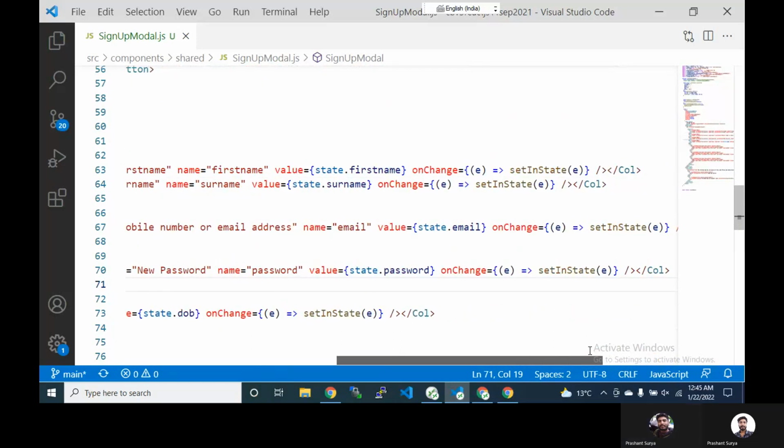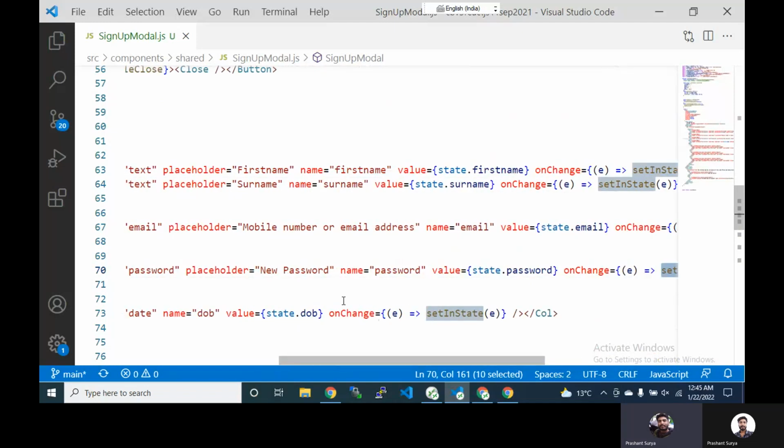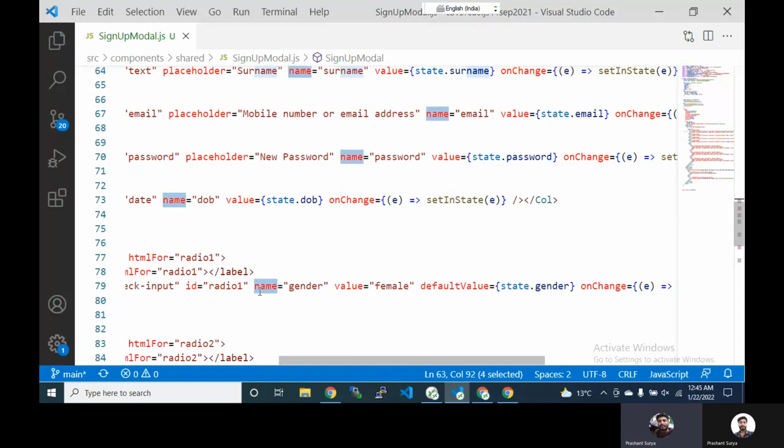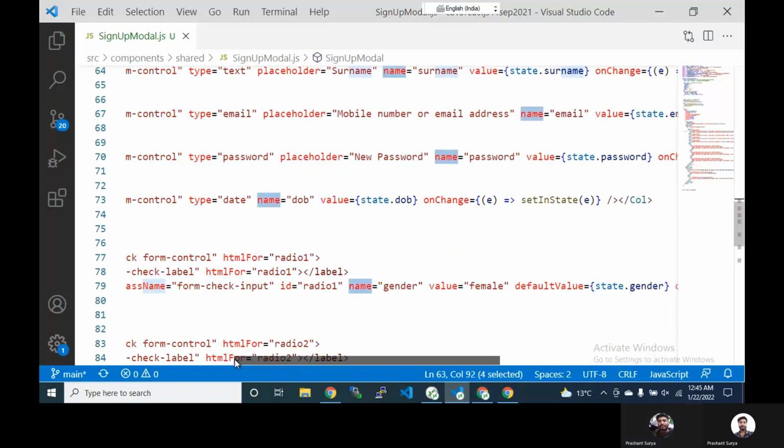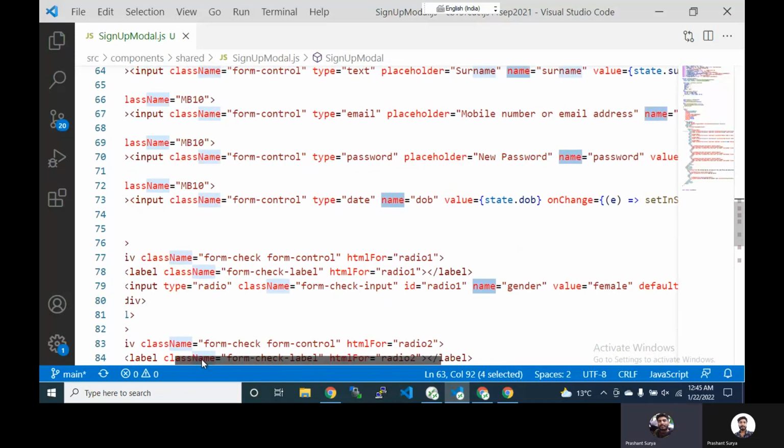Okay. So similar method, all methods will have to be the same. It will work based on the name. Okay. So name should be unique: first name, surname, email, password, DOB, and gender.